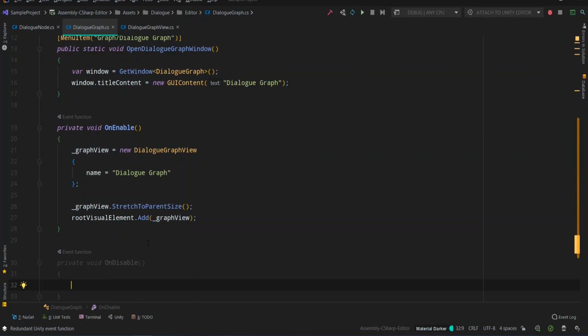Lastly, we need to remove it when this window is disabled. This way, the graph view is not gonna overlap if we constantly open up and close the graph window. Nice.